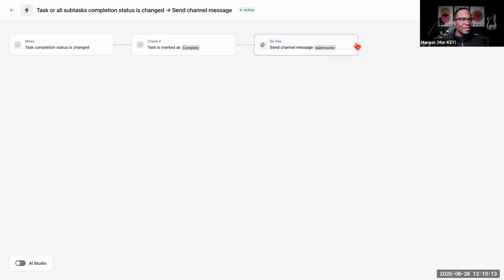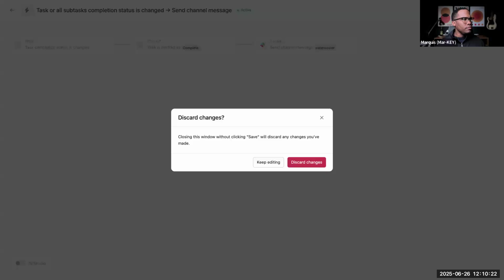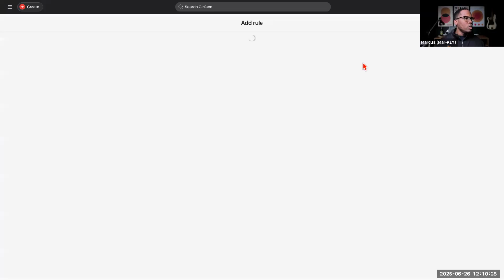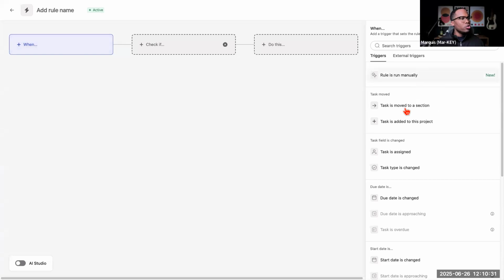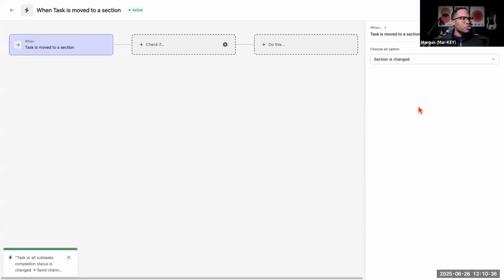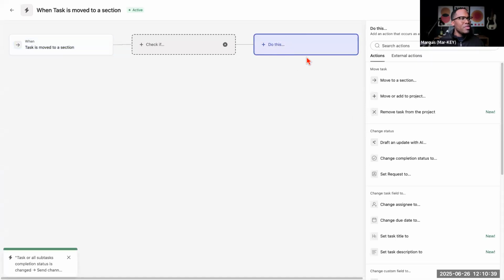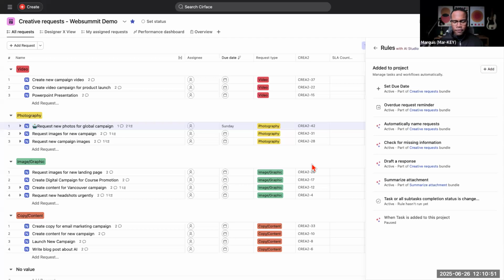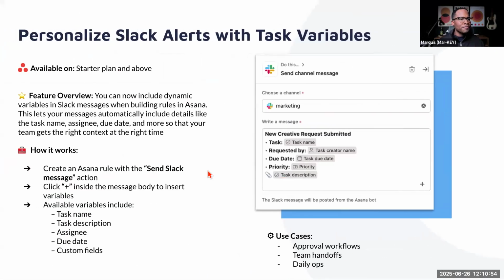If you're unsure of how to get Slack in to your rules here, let's just publish this one and back out for a second. All right, we are frozen there. When we go and we add our rule, right, we have our trigger. So let's try that again. We have our trigger, tasks move to a section. We want to do this, and then we'll go to our external actions tab on the right side, and we can choose to send a channel message or a direct message to a user. All right, so try that out for yourself and let us know how it goes.